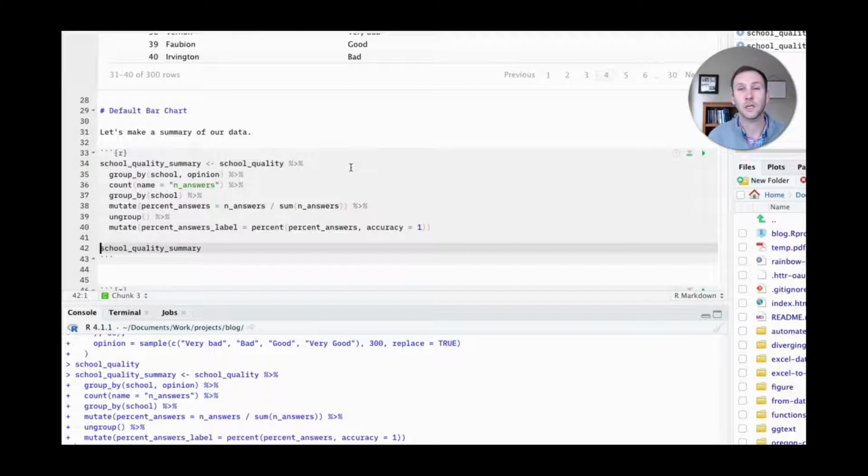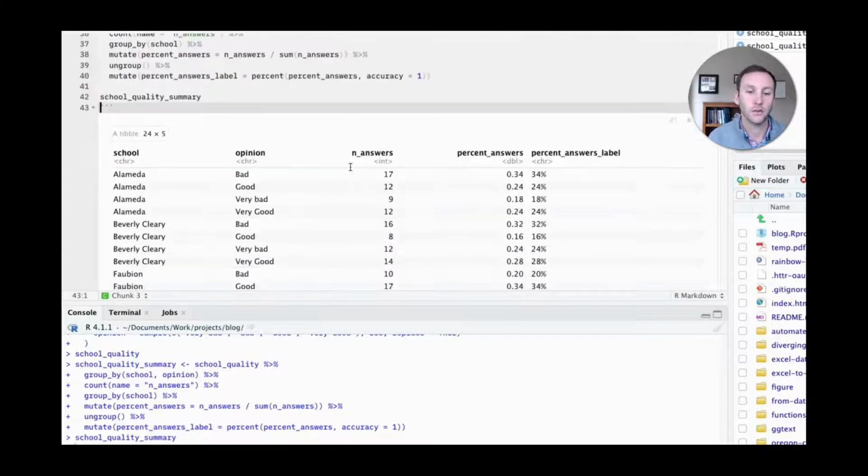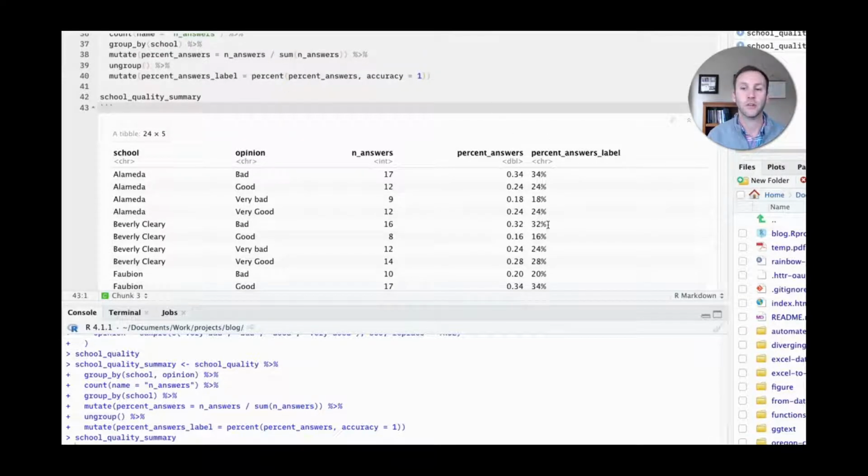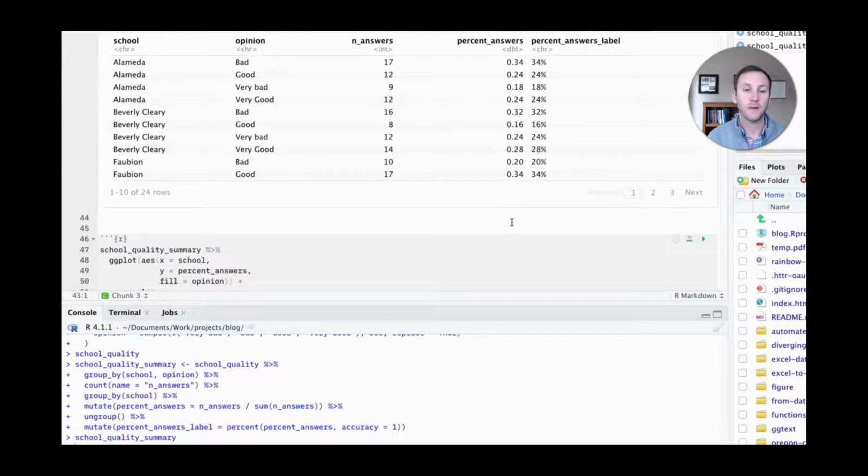And I'm assuming if you are watching this that you know the basics of data wrangling, this type of thing, as well as data visualization. So let me go ahead and run this. And you can see what I end up with, for example, for Alameda, is I have the school, the opinion, number of answers, the percent of answers, and then I also made a nice label, percent answers label, which was here using the percent function from the scales package. And I have that for every school.